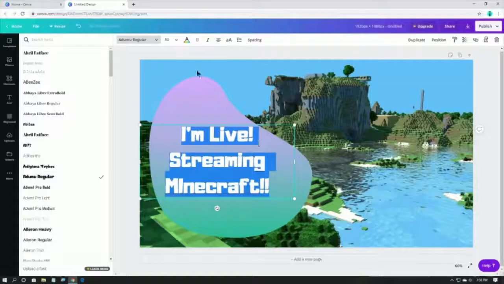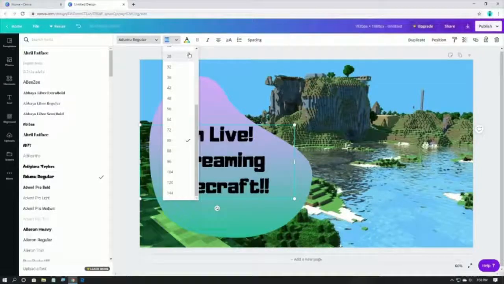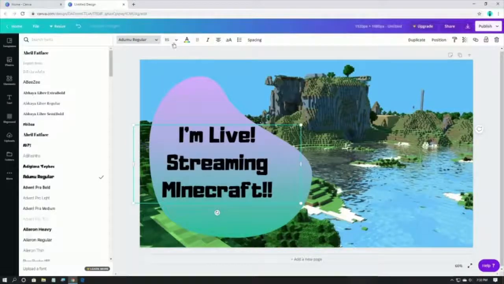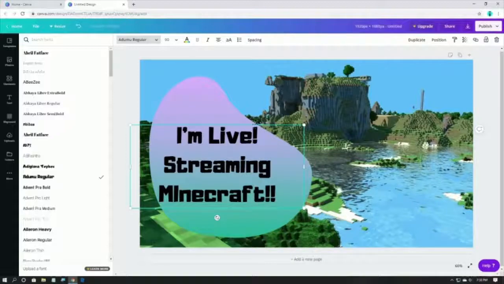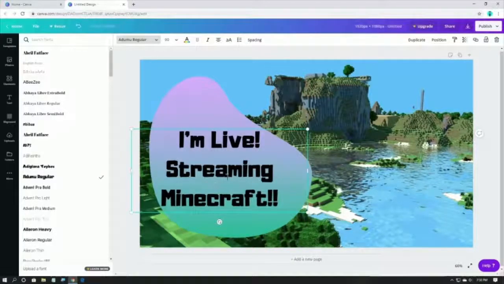Go back up here. I can change it. Let's go 85. Nah, probably a little bigger. Alright, so I'm going to keep it at 90 now. Just put it there. And now I want to change the actual color of the text.